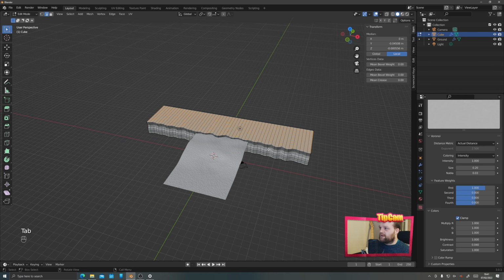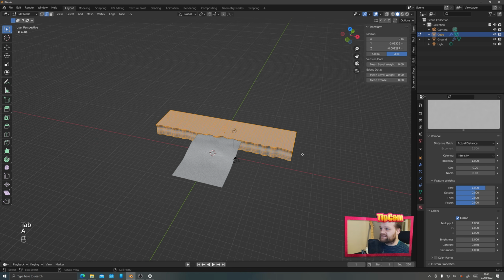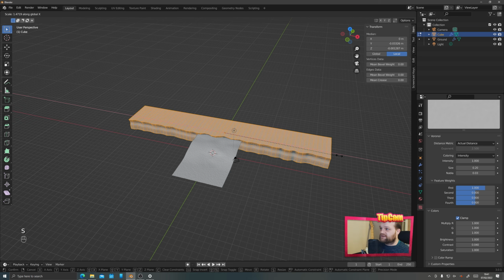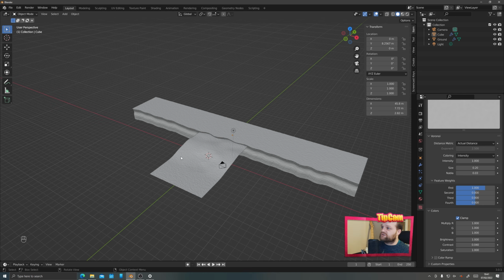Before we do, I'm just going to tab into edit mode. I'm going to press A to select everything. I'm going to scale, sorry, I'm going to scale along the X just a little bit. I think we need to be a little bit longer. So what we need to do is make a path for this shape to follow.